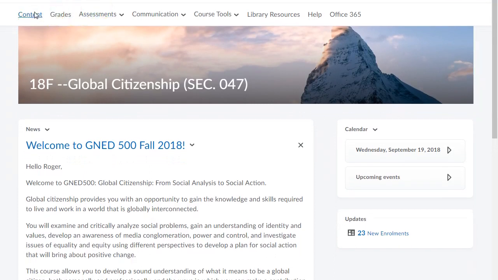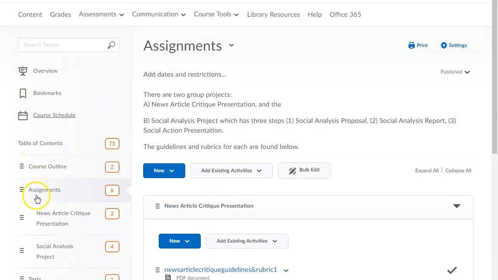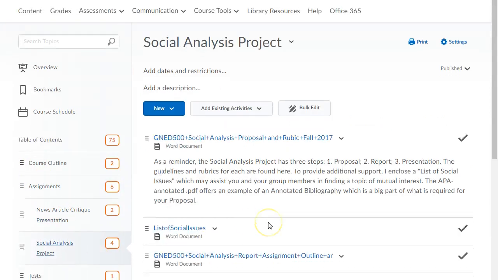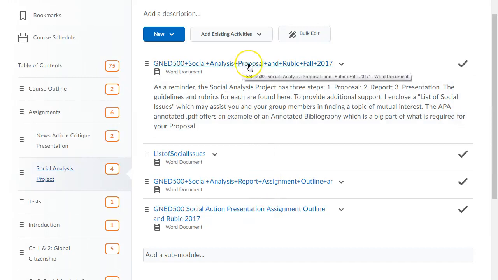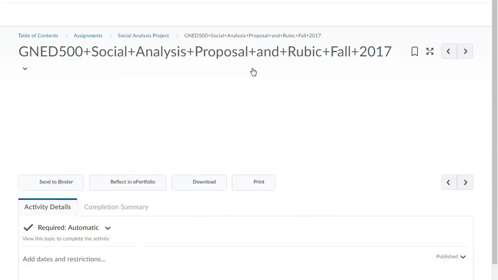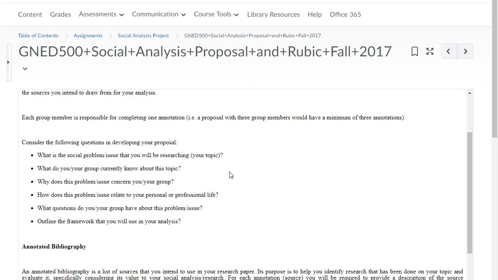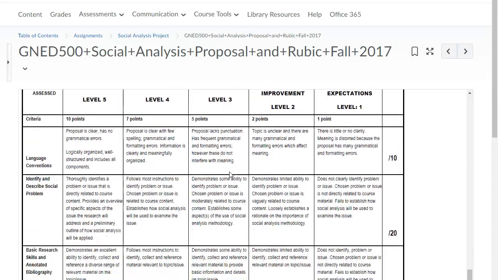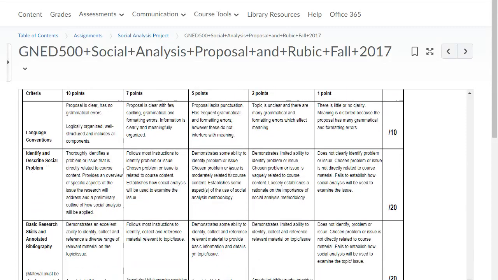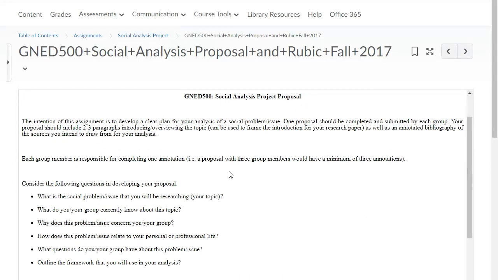Go to Content, Assignments, and there you will see the Social Analysis Project. Here we're talking specifically about the proposal. What I'm going to do is walk you through what I see as the big ideas. They're detailed step by step in this document.